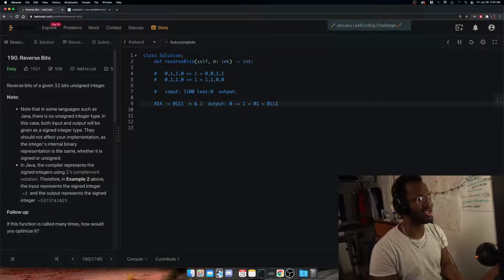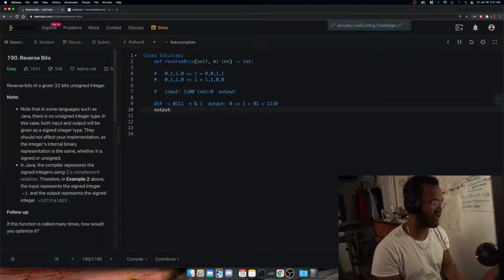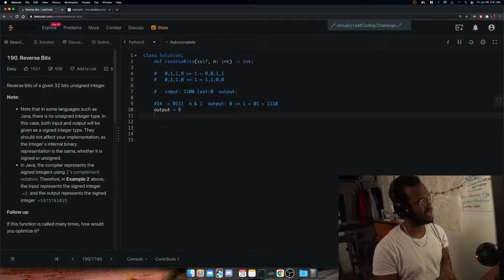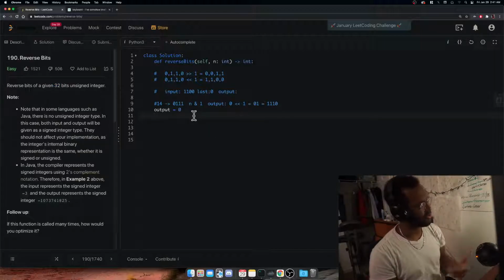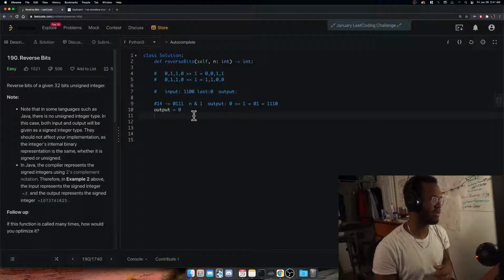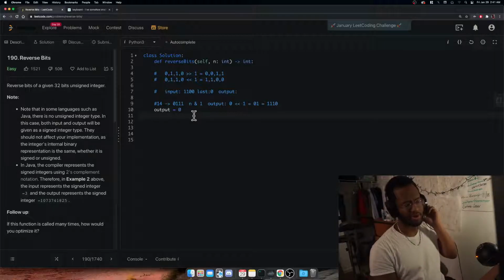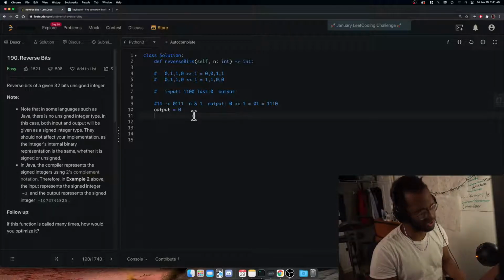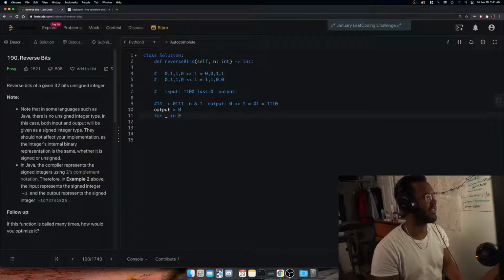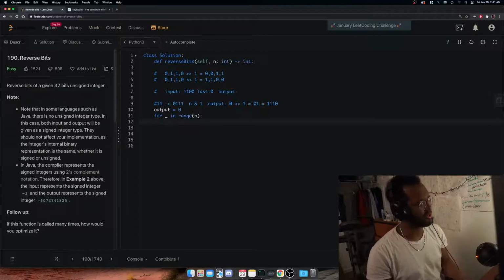If you keep doing it over and over, eventually we'll have reversed the bits perfectly. So what does this look like? We're going to have an output variable that we start at 0. The problem says we're given a 32-bit integer, and what's important to note is that no matter the decimal number passed in, it's going to be within the bounds of a 32-bit number. Which means this algorithm is always going to do 32 iterations.